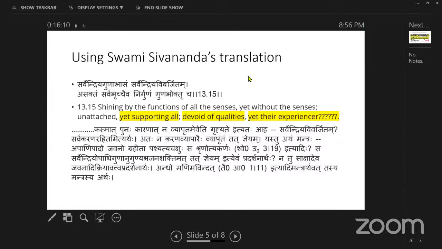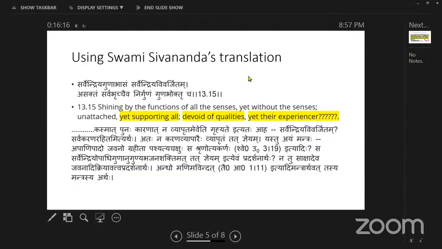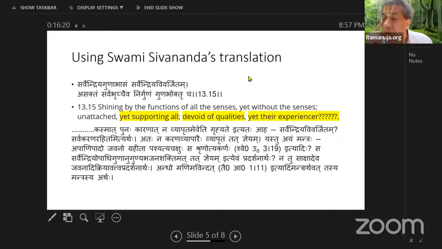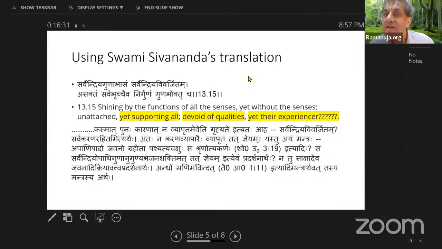See, nirguna Brahman, according to Shankara, is the essence. Finally, it is the essence. Even saguna Brahman, the experience of gunas, whatever we are experiencing, cannot be experienced without the nirguna Brahman in the background. I understand.